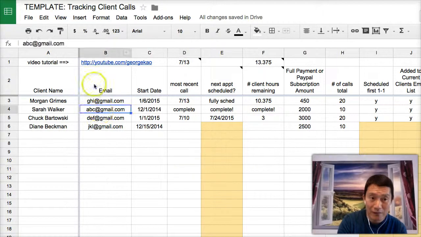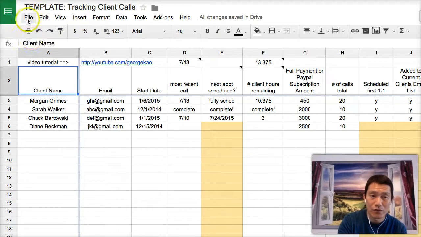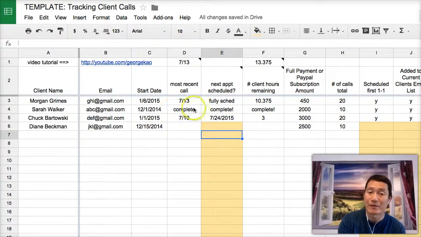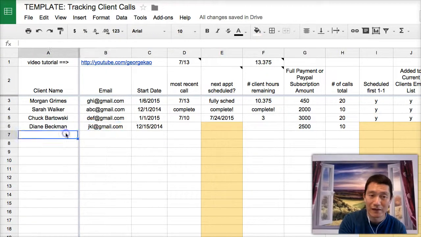Once you come in here to this template, what you do is you click File, and you click Make a Copy, and this will then copy all the formulas so that this template can work for you as well to make the right calculations. Okay, so let me walk you through the template, what we're looking at here. First of all, this first column is a client name. I've used fake names and fake email addresses here.